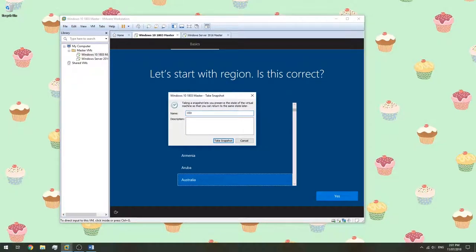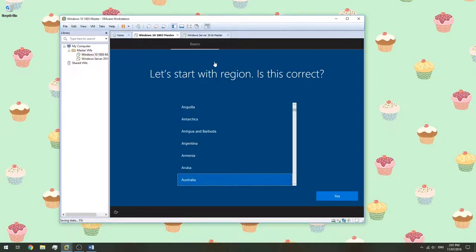Before we do anything, let's create a new snapshot. Say OOBE, because it's the out of box experience page, setting up some personal details and stuff. And I wait for the snapshot getting created. When you look at the bottom left, there's a saving status with a percentage.